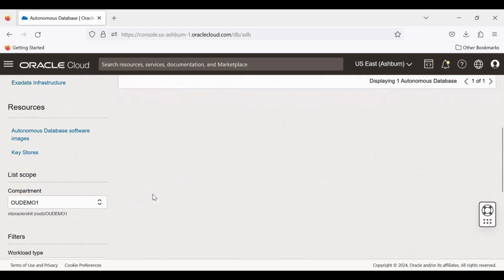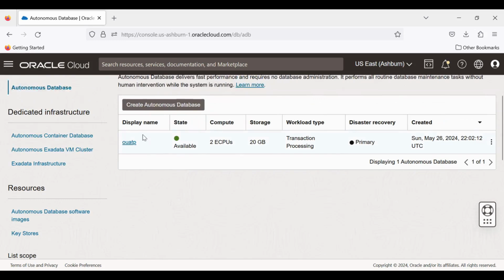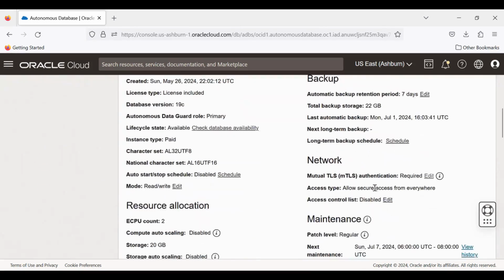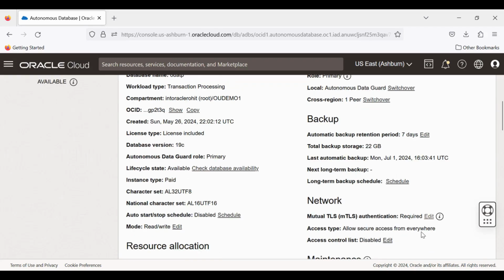I'm in my compartment, OU Demo 1, and this is my database instance running. Click on this link. Currently, the status is available, and this is the details page of the Autonomous Database. You scroll down, you'll see the network section where the access type is set to allow secure access from everywhere.